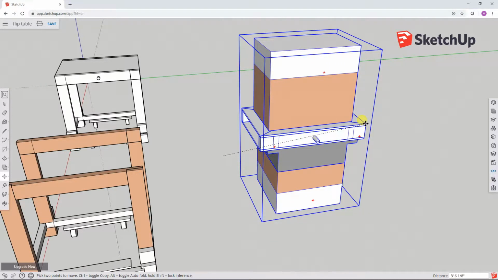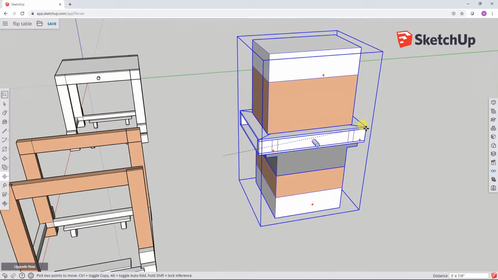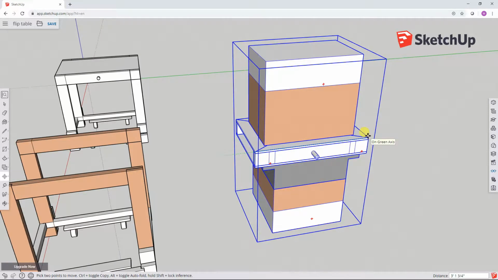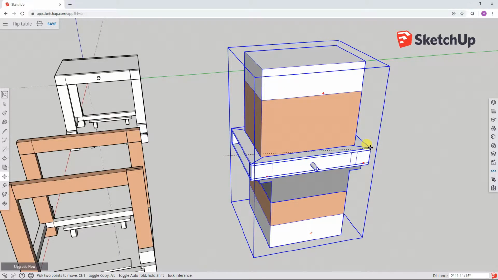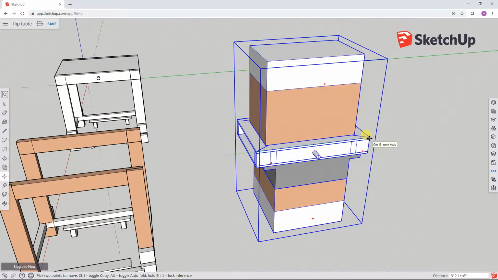Okay, so in doing the move, one of the things I want to call your attention to is you see that black or dark dashed line there? That's indicating that I've slid this group off axis. And when I slide it back on axis, you see the black dash line turns green, and a little tooltip comes up, says on green axis. So that's a good thing to keep in mind. When I slide sub-assemblies apart, I like to keep them on axis, on either the green, the red, or the blue axis. It just makes it easier to keep things lined up and to move things back into position when I'm done. A left mouse click, and so now that group is into position.